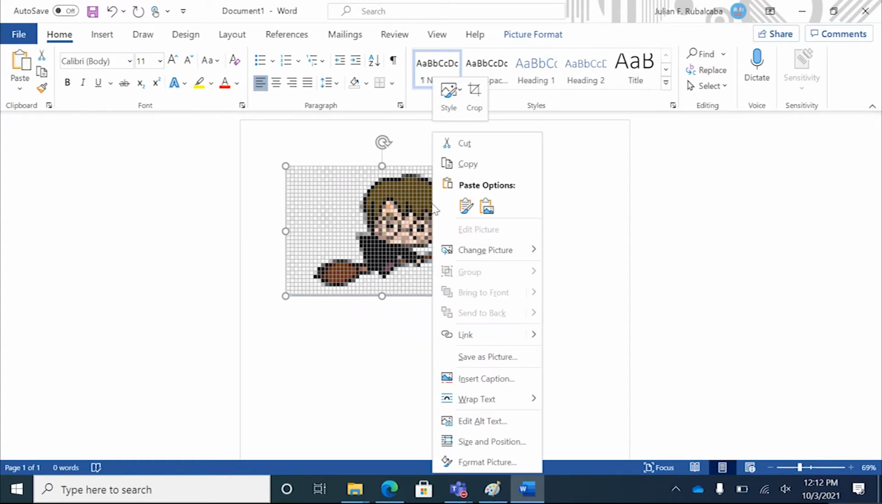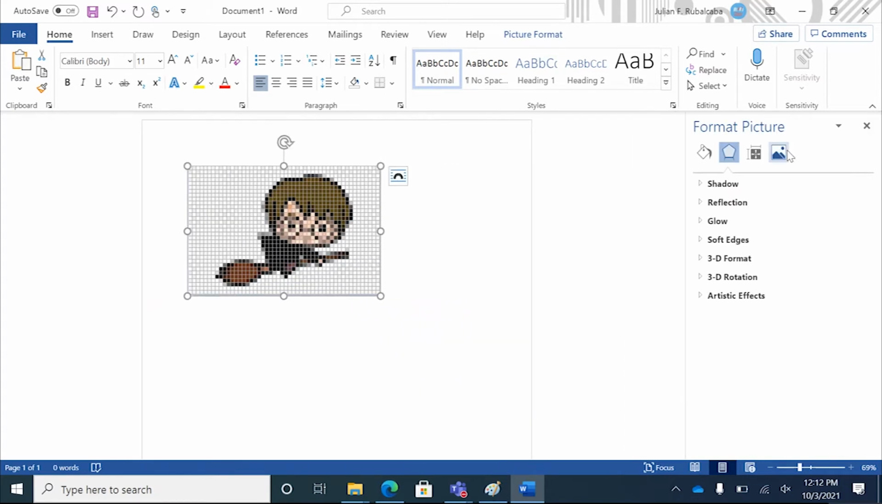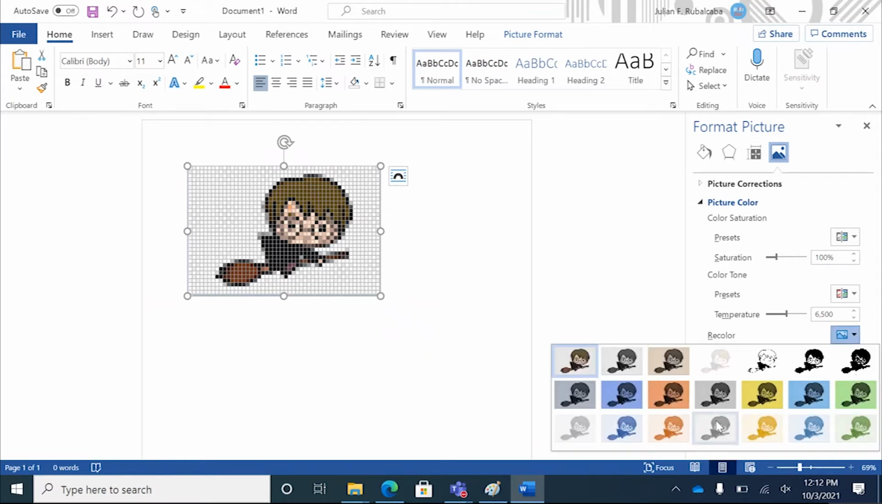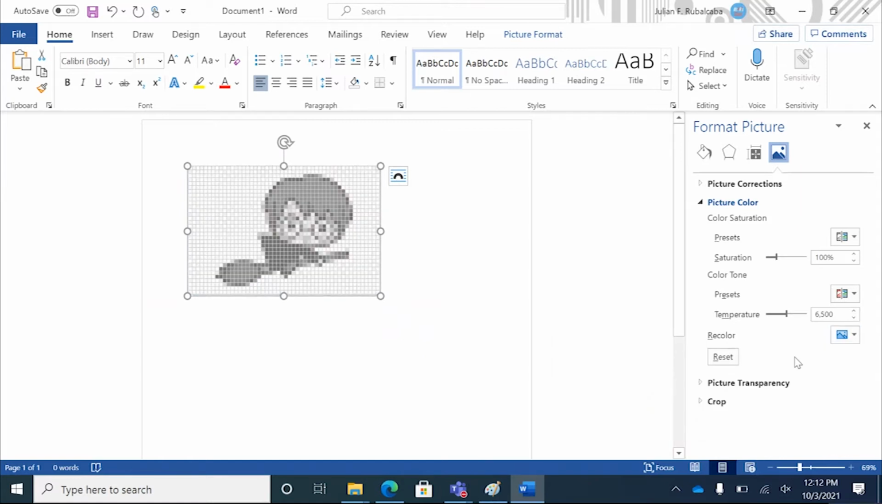And I'm going to right click on the image, scroll down to the bottom where it says format picture, click over here to the right, click on picture color, click on recolor. I'm going to turn it to gray, and again that was under this picture format option here.